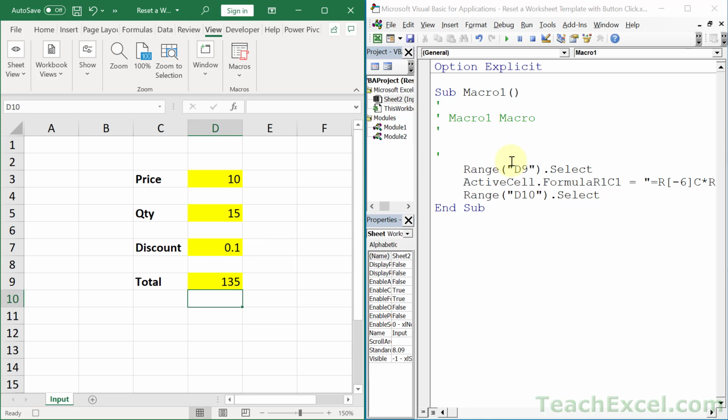Now we see that it selected cell D9. It did something with formula R1C1, which looks a little bit crazy. I'll explain that in a moment. And then it selected cell D10.